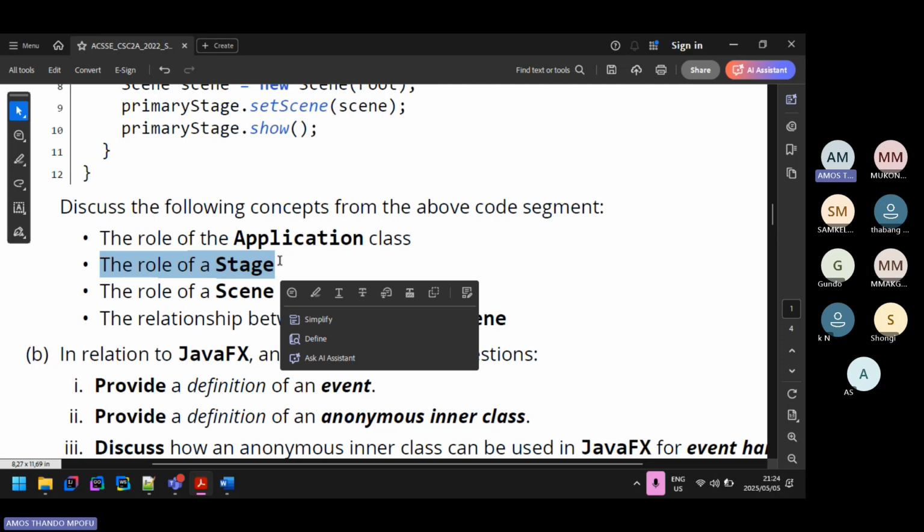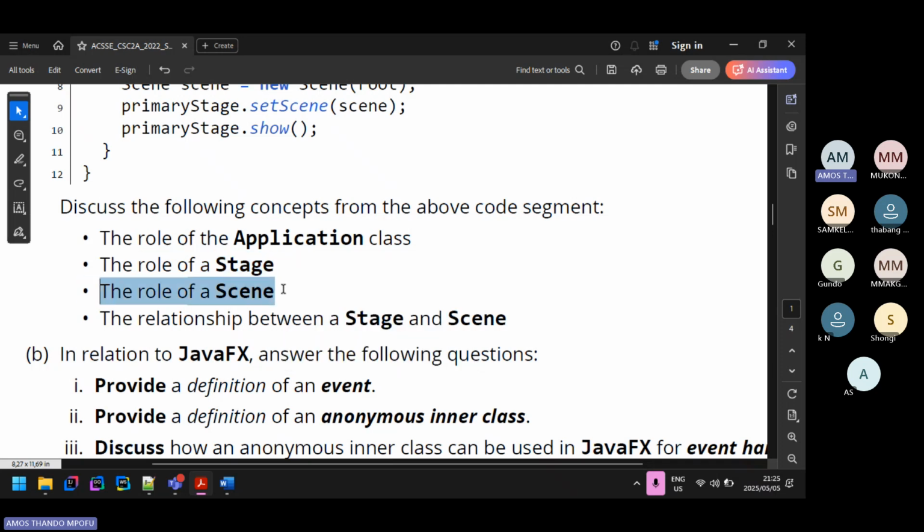So that stage just gives us a platform for us to add what we call nodes. It gives us a platform to add the nodes that will form part of the JavaFX application. Or maybe it's the scene. Let me see. The scene is on the stage.